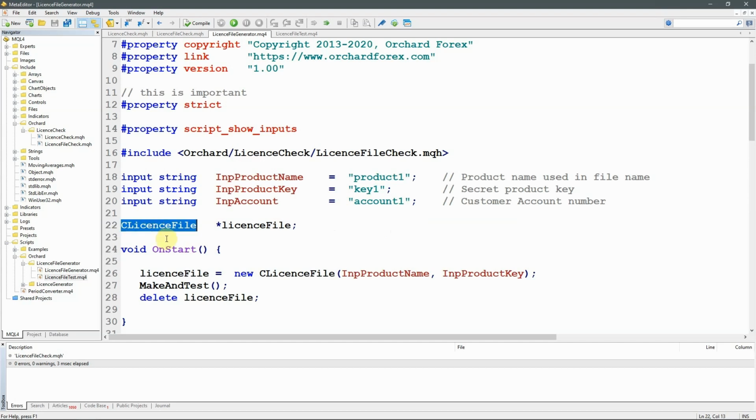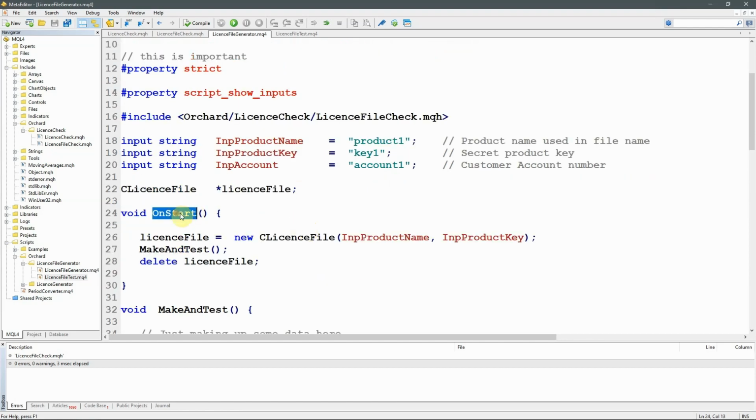So I'm declaring a type C license file pointer to a license file object. In the OnStart, I'm instantiating that license file object using new C license file, and passing in the product name and the product key. And then I'm calling an internal function here that I've called make and test. And then I just delete license file to clean up this object when I'm finished.